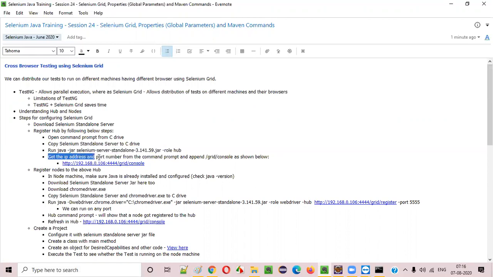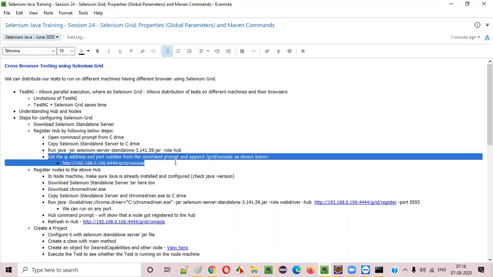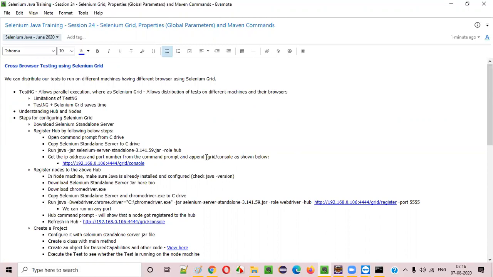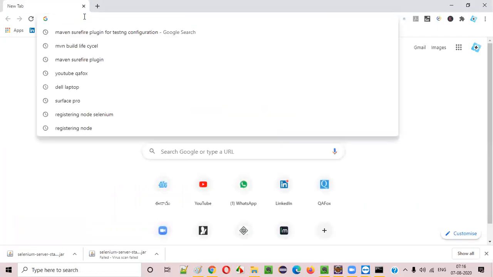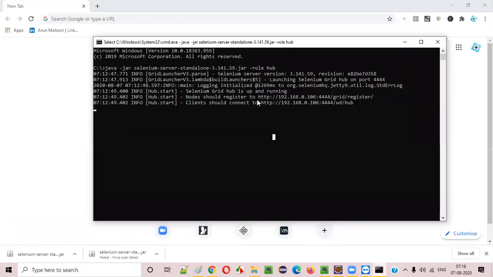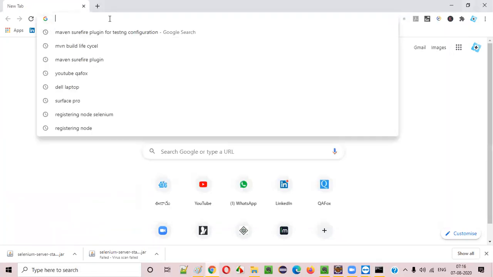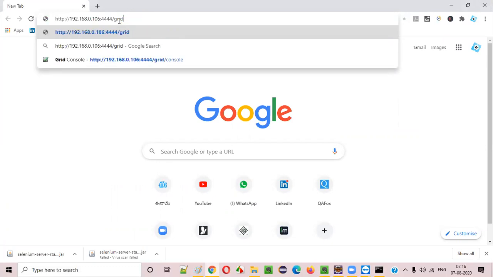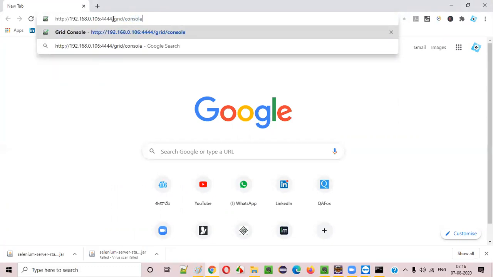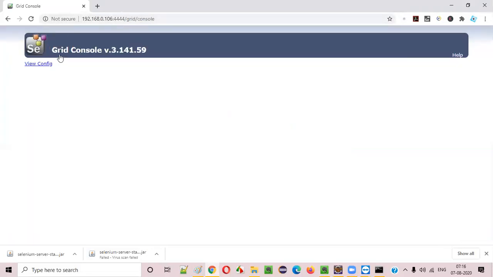We got the IP address and port number where the hub is running, right? So we just need to append /grid/console and open it in a browser. Let's open this Chrome browser. Here I will copy up to here, then add slash grid slash console and press enter. What will happen? The grid console will come.